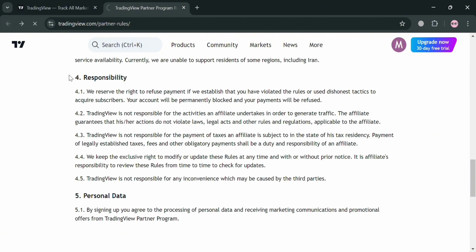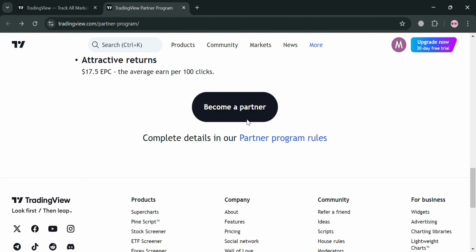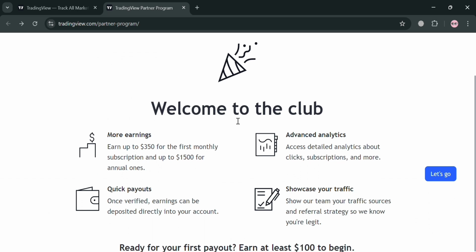And now to proceed joining the affiliate program, just simply click this Become a Partner right here. And it will show some other details, including the quick payouts and more earnings, in which it says here that you can earn up to $350 for the first monthly subscription and up to $1,500 for annual ones. And once verified, earnings can be deposited directly into your account.